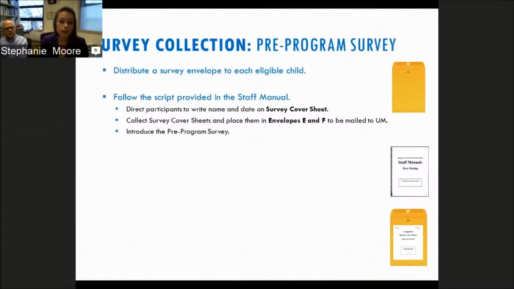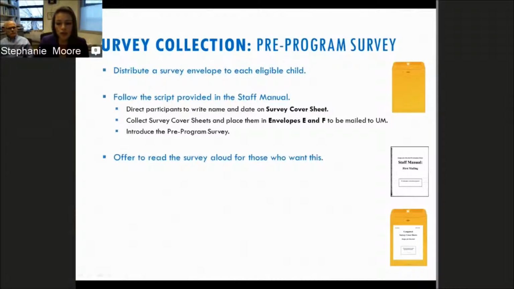Then, using the script provided, introduce the survey. You're going to be telling participants that it's not a test, there are no right or wrong answers, and they should be honest and truthful in their responses. Remind participants that their answers will be private and that no one at the program at your site will see them. You should also offer to read the survey aloud for those who want this option. You may want to say something like, "I will be reading the survey aloud over in this section of the room. Anybody who wants to can join me over here." And then let them choose to join you if they'd like.